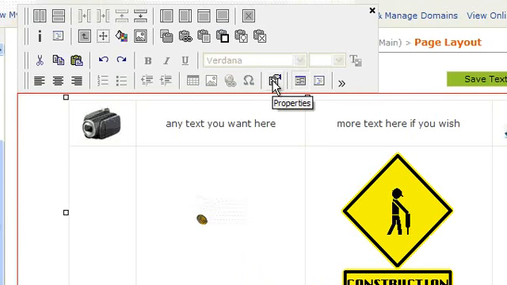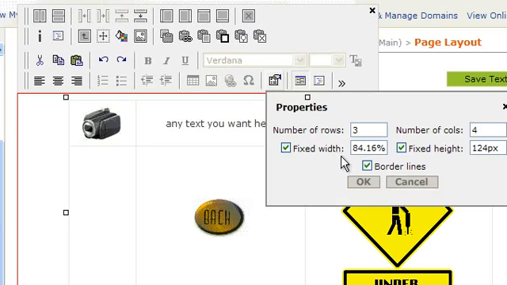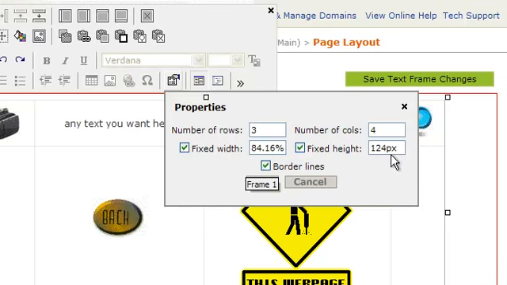Let's click on the table and then click on the Properties button in the toolbox to view the properties of this table. Notice it tells you the width, the height, how many rows, how many columns, and if the border lines are enabled or not.